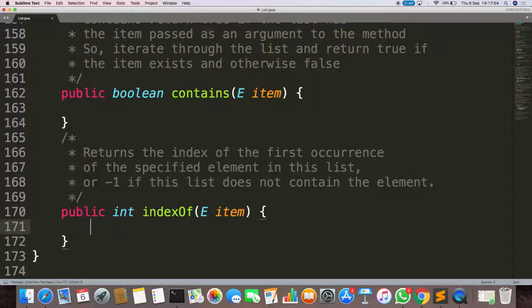It returns the index of the first occurrence of the specified element in the list. If there is an occurrence, return it. Otherwise, return -1. So what actually does it have to return? The index of that element, not the element. So index is always going to be integer type. And what is the parameter for index of? What you are trying to search for. Item is nothing but an element, something like an object, right?